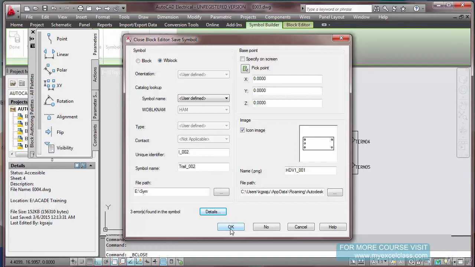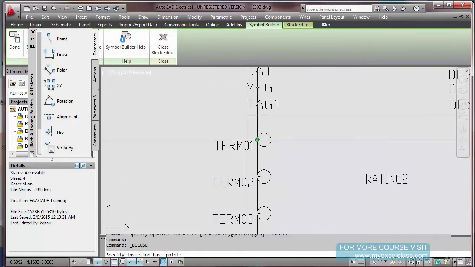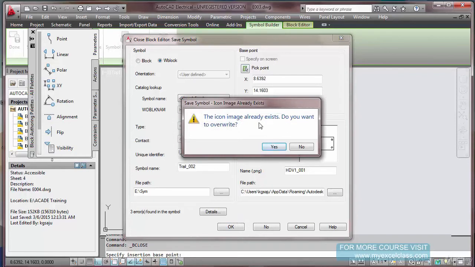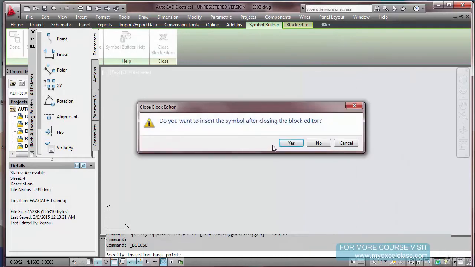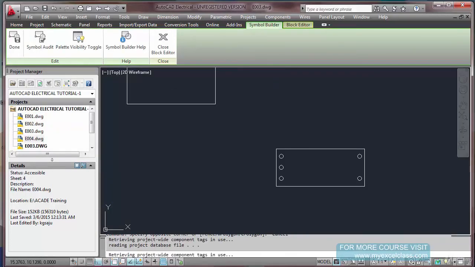So now click pick point. This is the insertion point. When you insert this particular component into your drawing, it will ask for an insertion point. So this is important. Insertion point, I am picking in this particular quadrant of that terminal. Okay. There is already some image I have made previously. Do you want to insert the symbol after closing block editor? Yes. Now see, it is there.